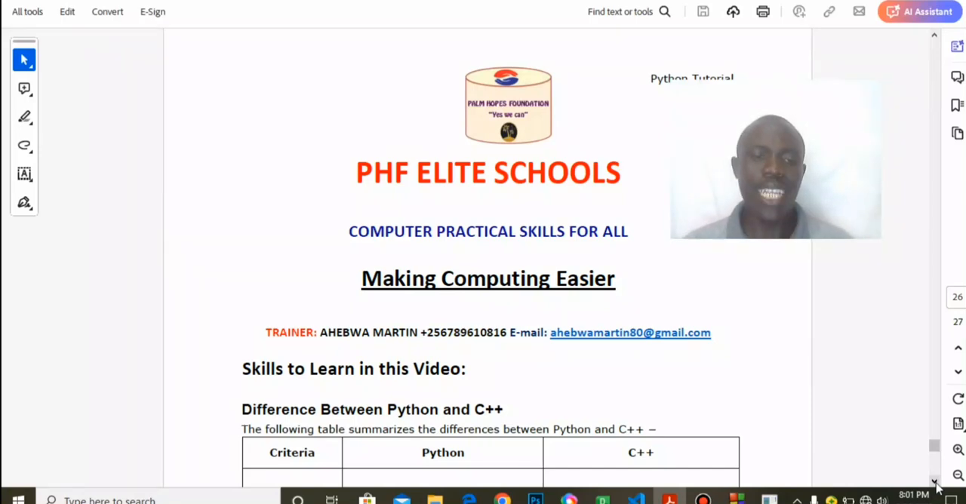In this class, we are to look at the differences between Python and C++. Differences between Python and C++.